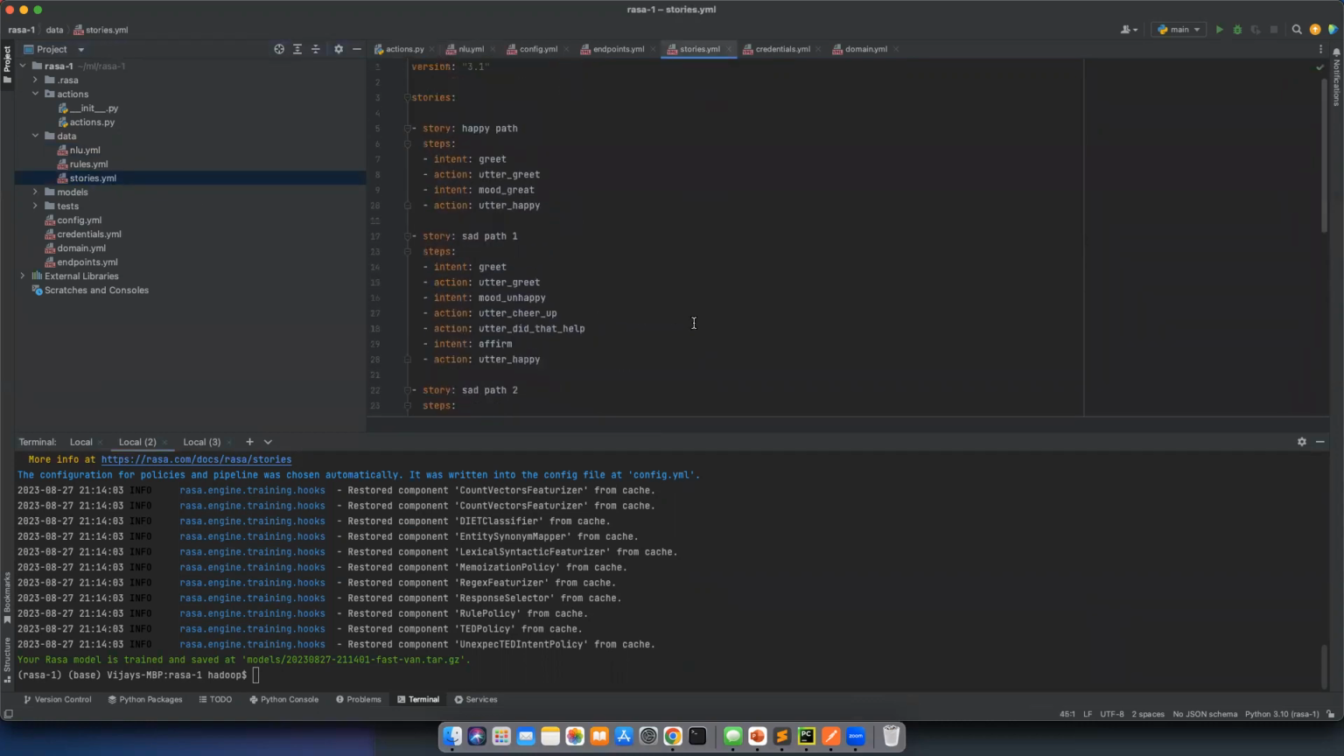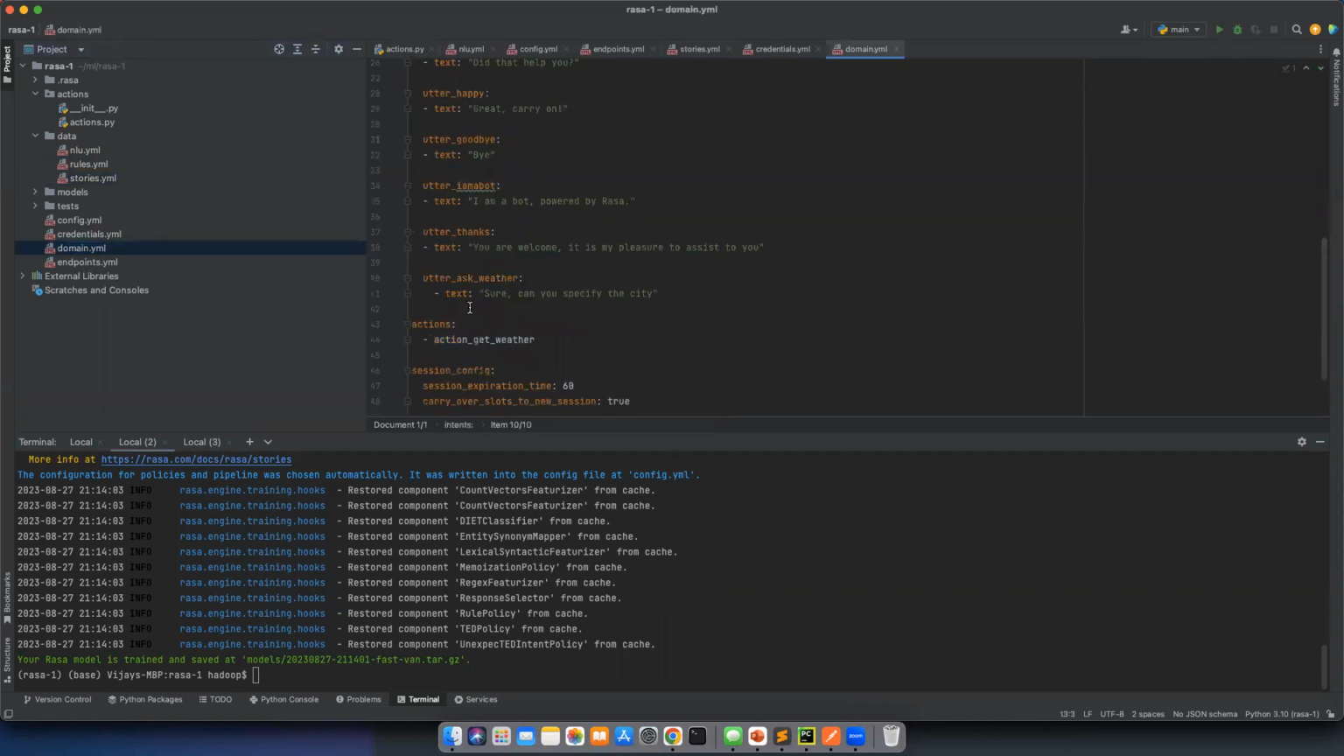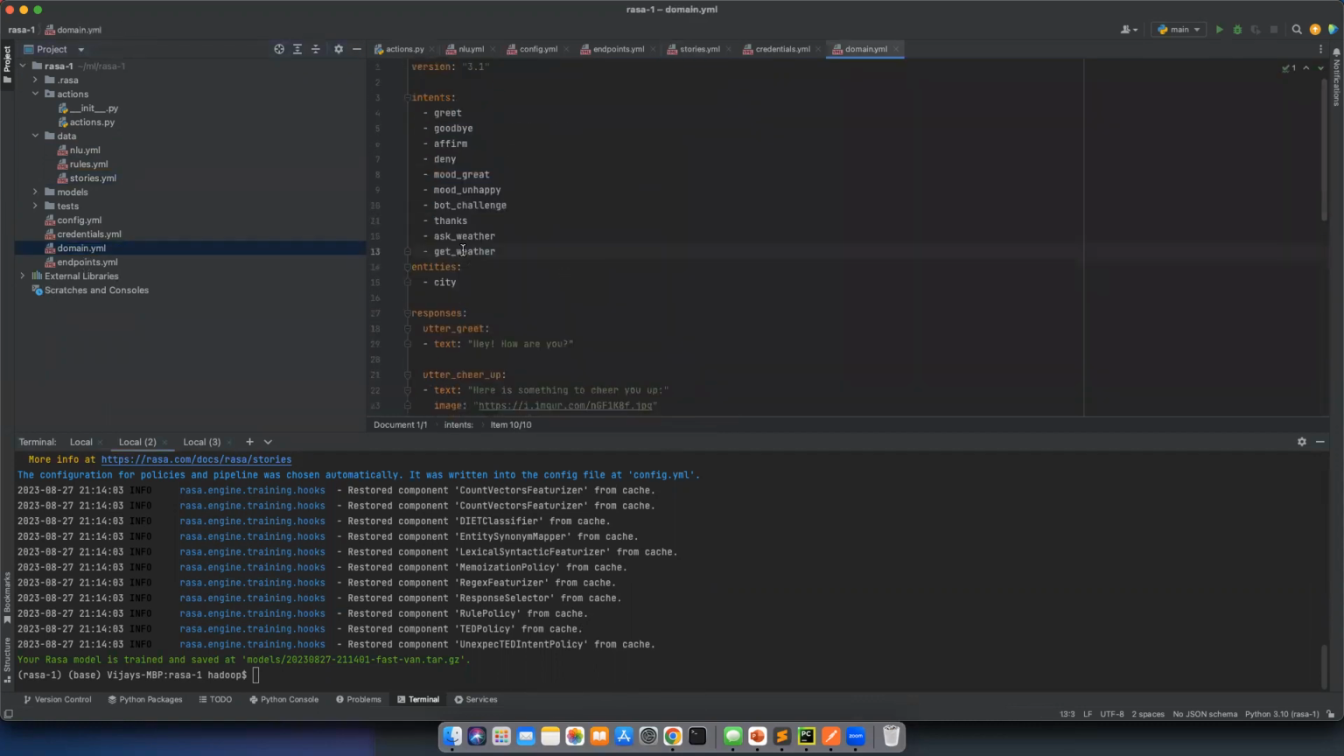In the story, I have a happy path, I have a sad path, right? Based on that, it will ask, okay, great intent, what needs to be done? It goes to the action. After create action, there is another file called the domain file, right? In the domain file, we are going to mention the intent.